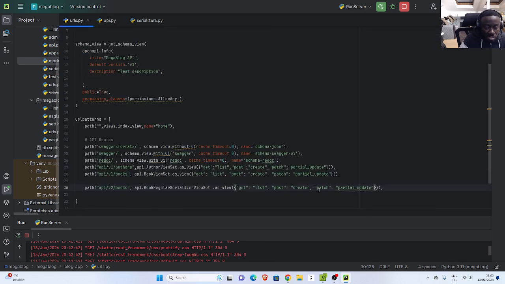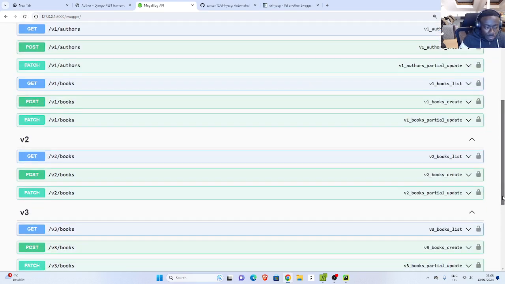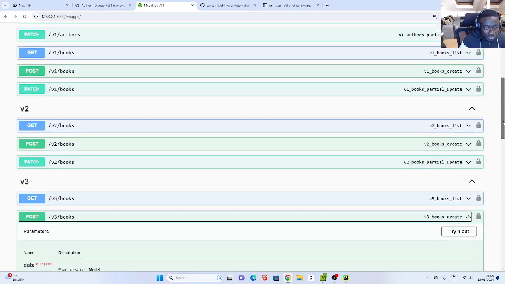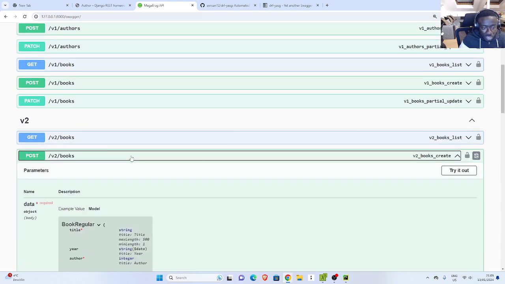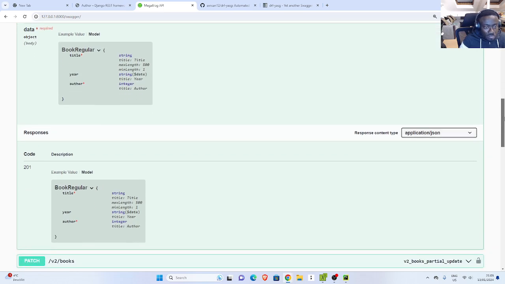If I change the endpoint, so I'll just go again. So this is going to be v3, and then this will be my nested. If I refresh and I come down to v3, you can see the structure has changed. Now it is totally different from all the previous structure. It's different from the structure here. You can see that this is just the title, year, and author, and the author is an ID, which is the primary key for the author instance.